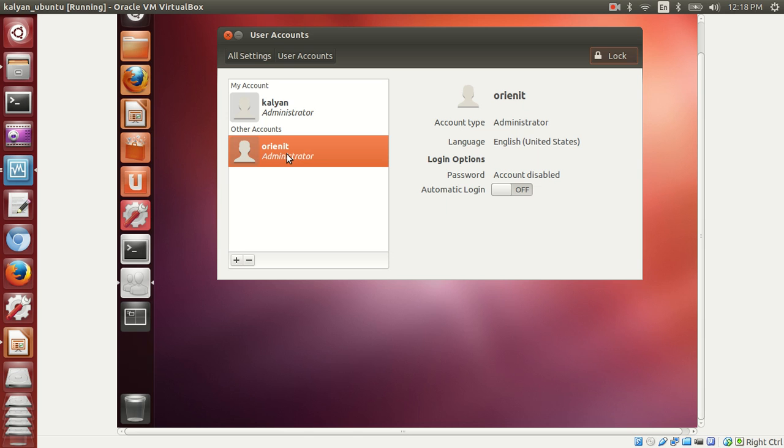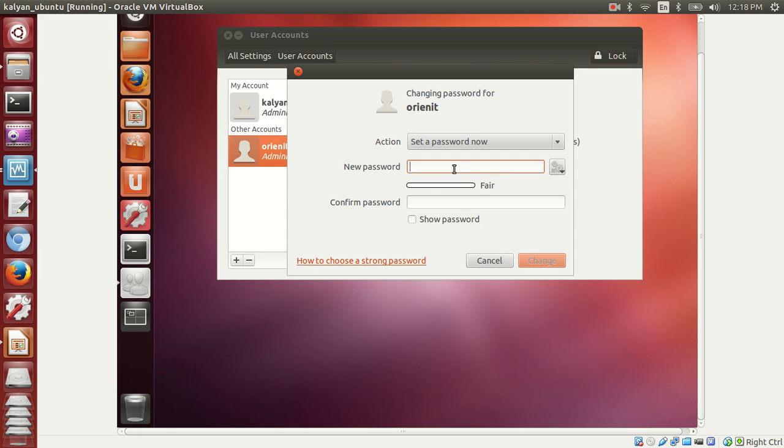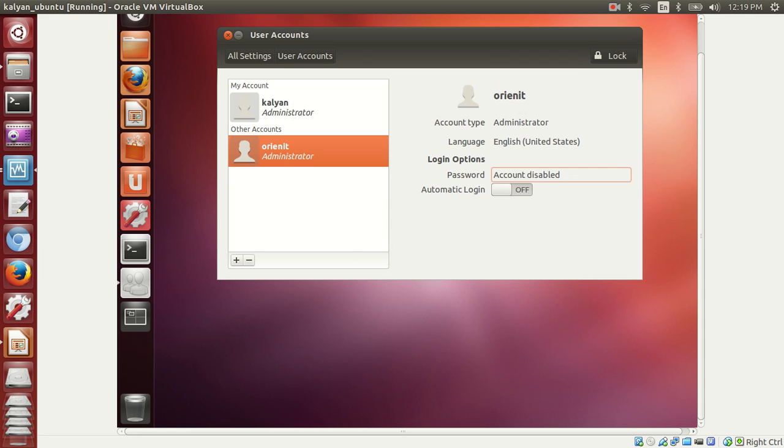For this user, you just need to add the password, so click on account disabled. Then it will ask you for the password. You can type your password. For verification purposes, you can always go for show password. The initial password and confirmation password are both the same. Then click on change. Now for this account the password is set, and that will be ORIENIT.